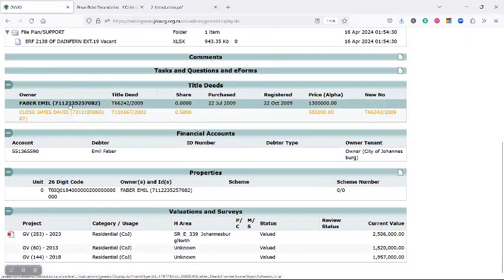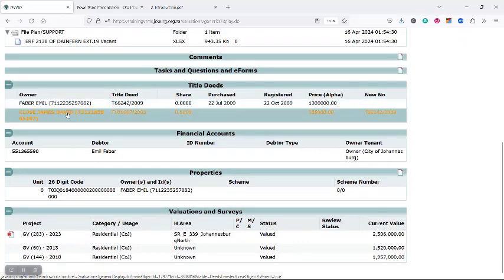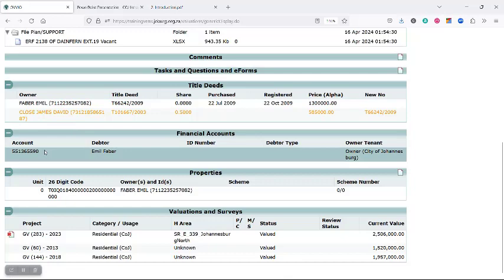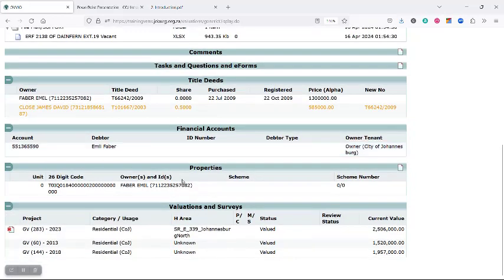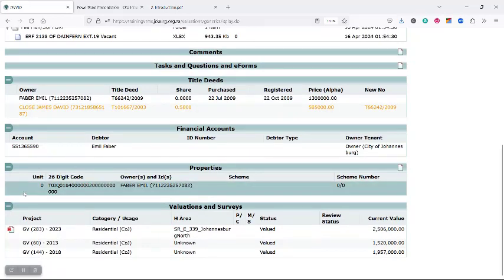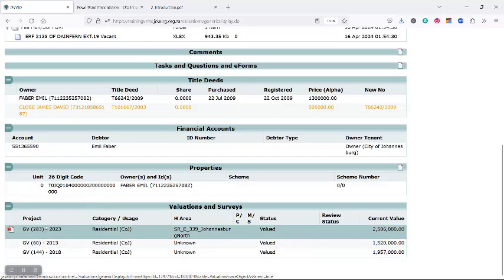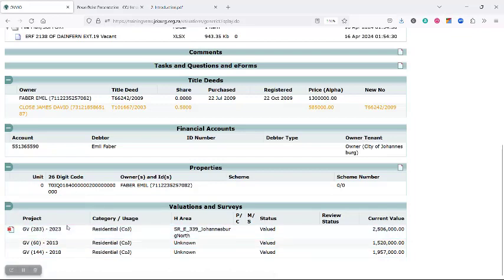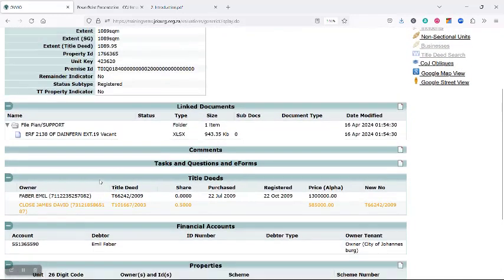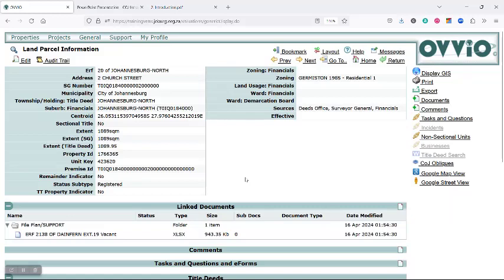There's the title deed data, both in black, the current owner, and then the seller, the historical owner. Any linked financial accounts. The properties that are linked. So in this case, it's obviously unit 0. This property does not have sectional titles. If they had sectional titles, the units would be listed here, and then in which valuation projects this property occurs. So essentially the land parcel view is a container for a whole lot of data. From here you can just branch out and click on any of those, and you'll find more information, and we'll touch on that for you shortly.